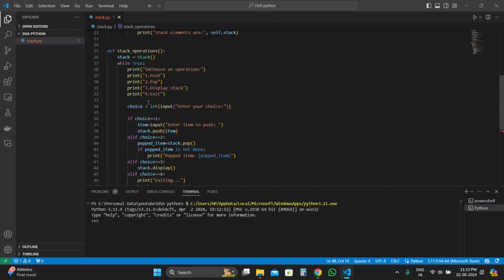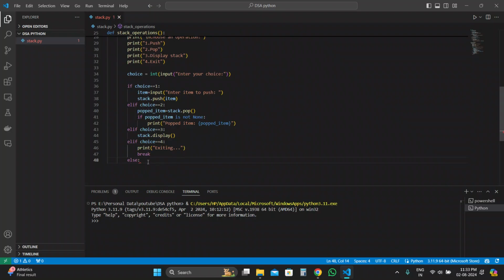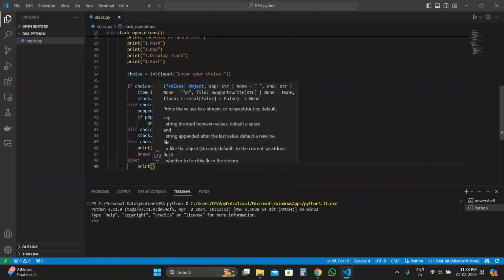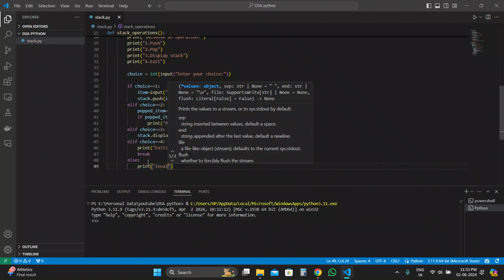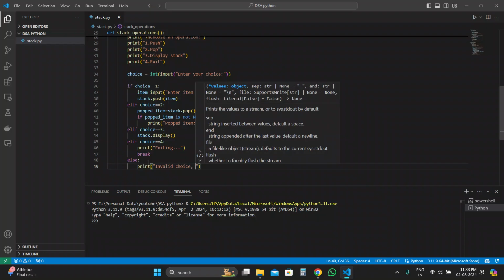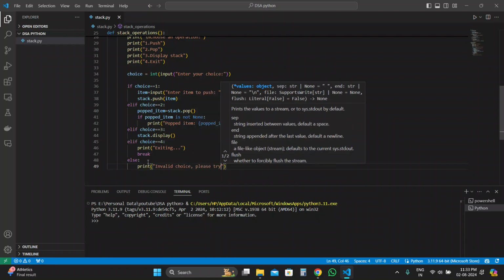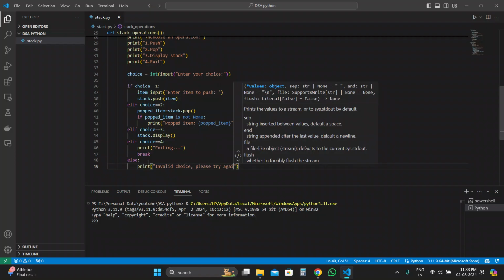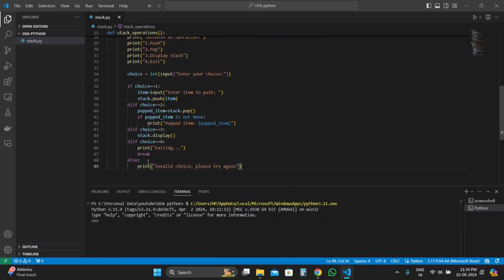Then, if you give the input as 5, the choice 5 is not available, so we have to write else for invalid choice: print invalid choice, please try again. This message will be printed.